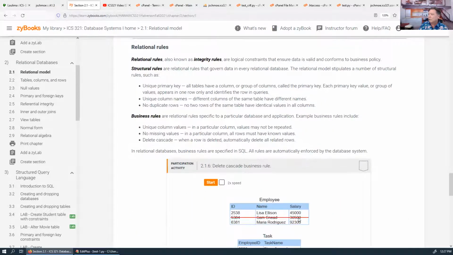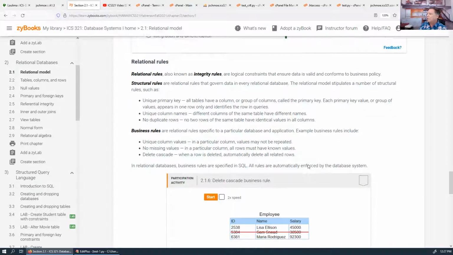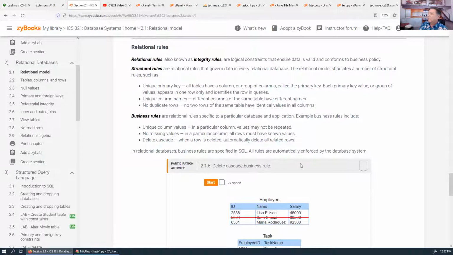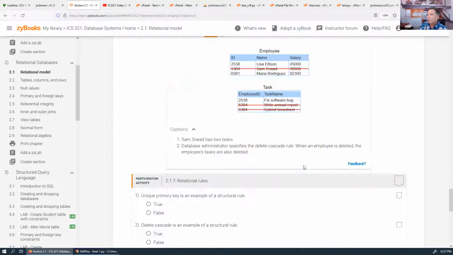So the database enforces all that. A unique primary key: if you define a column as being unique and you try to put another record in there that has the same value in that column, it won't let you do it. You can't have duplicate rows either.